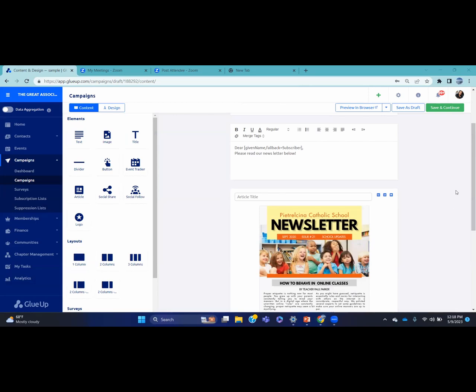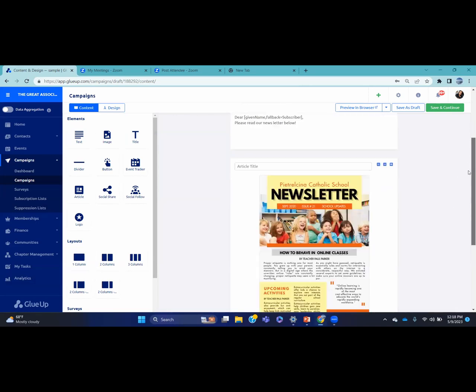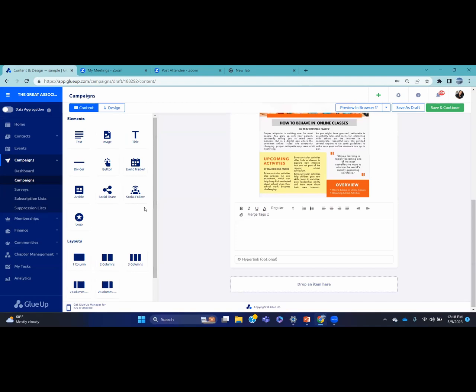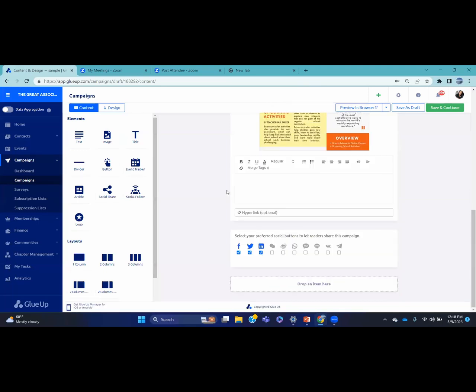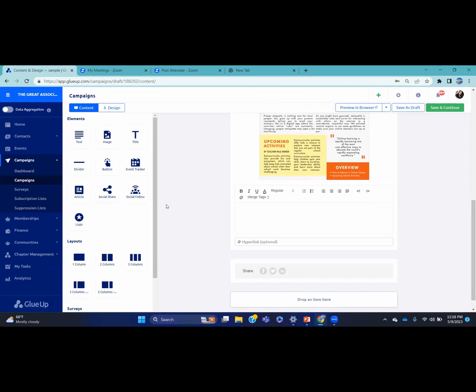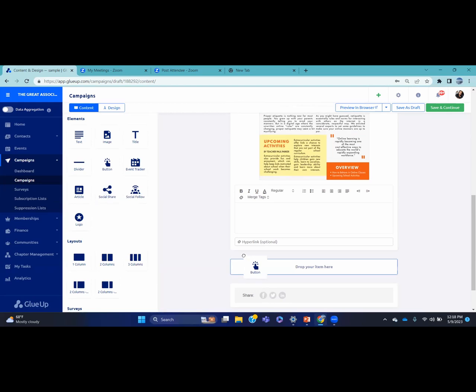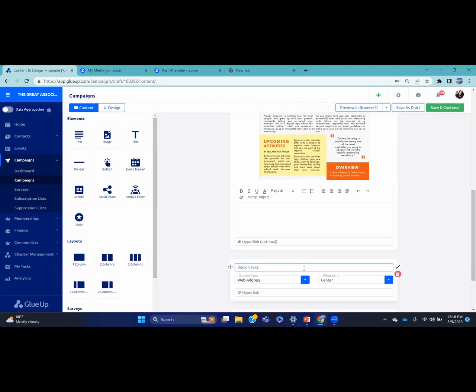If you would want to make it possible for your recipients to be able to share this campaign on their social media platforms, you can add or use the social share button and add it down here. So there's so many things you can do. Let us use the button function.